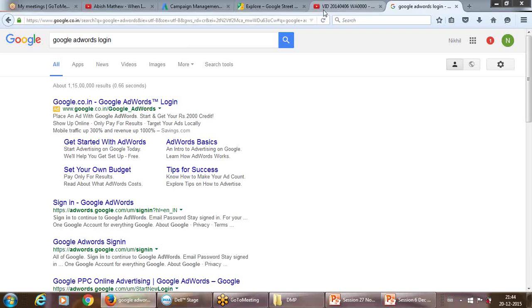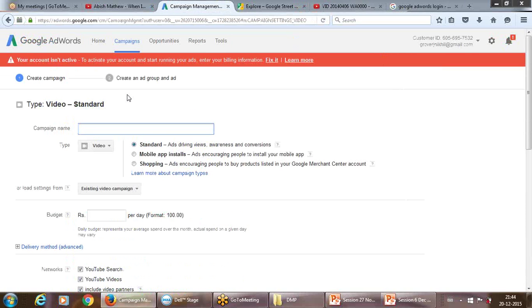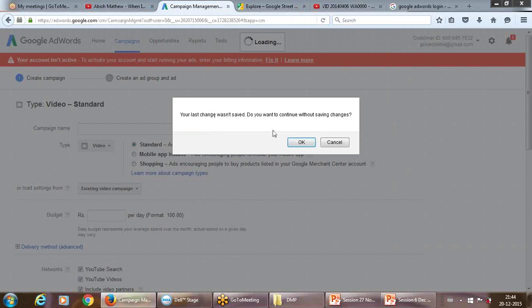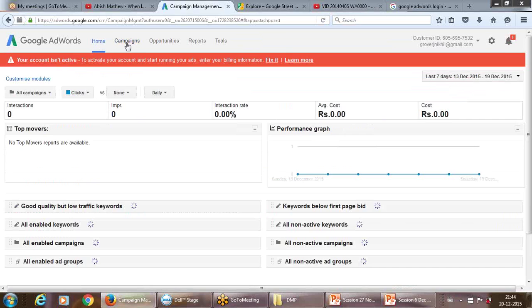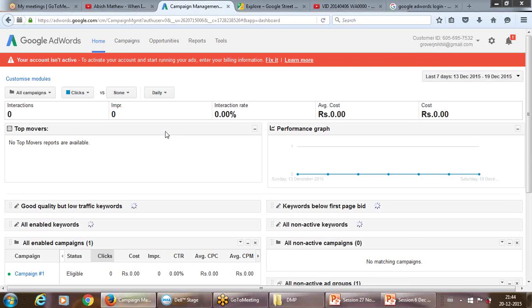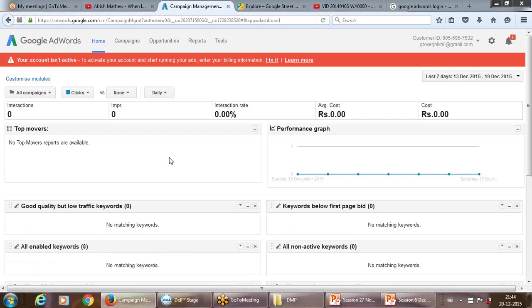Once you log in, you'll come to this page. Anyways, even if you come to this home page, you can just click on campaigns. So this will be the overall home page of whatever is happening to your campaigns. This may look a little scary right now, but it'll be very easy to read once we cover the Google AdWords section, which will have Google keyword search as well as the shopping part. You'll be able to read it quite comprehensively, so it is very easy to read. Do not panic about it.